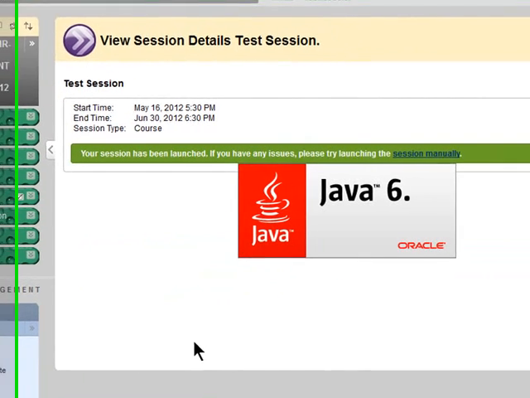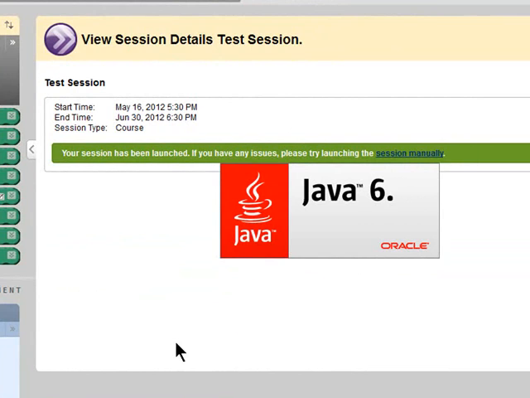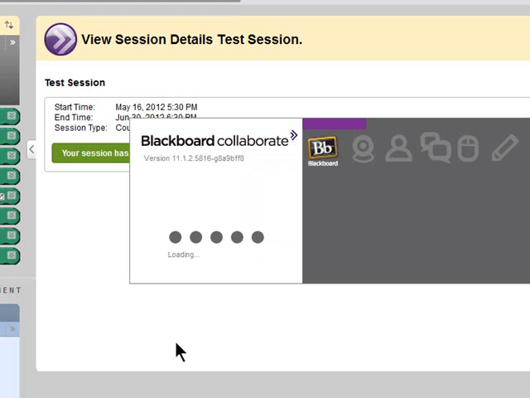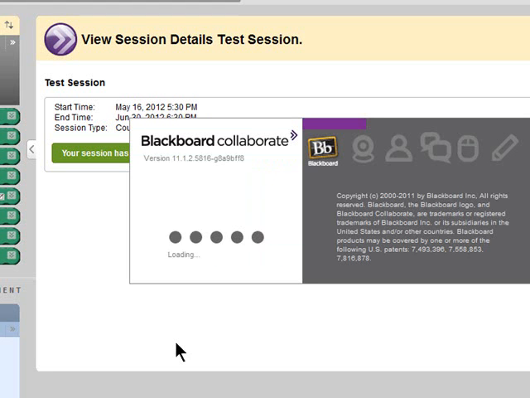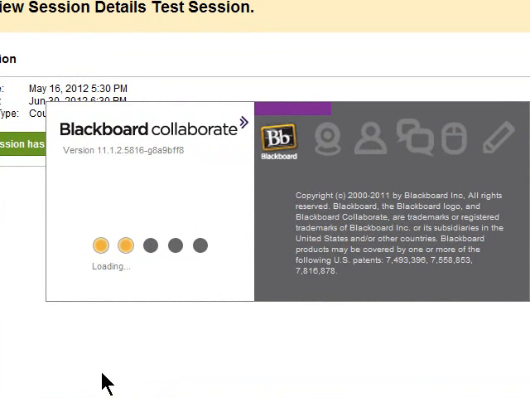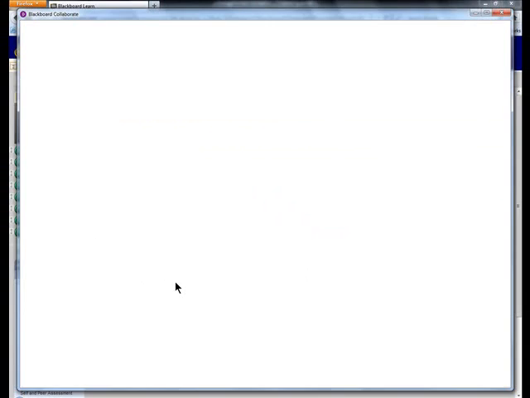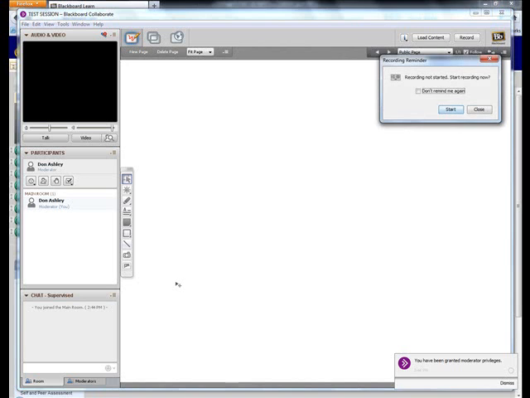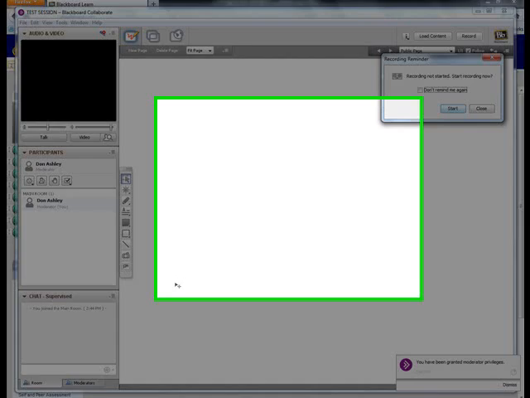And if you have a pop-up blocker on your computer, it may block this Java program and you may have to allow it to launch. And you'll see here in just a moment, Blackboard Collaborate will start on its own. It'll take just a moment to do that. The first time it launches, it'll ask you what kind of connection you have and ask permission to run things. I've already run it on my computer before, so it's not asking me those questions.